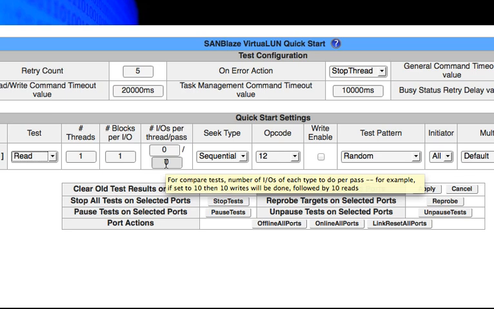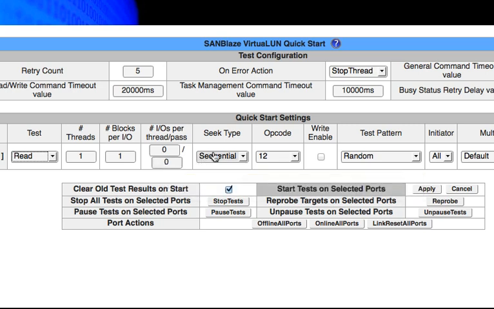IOs per pass is used for compare testing. This tells you how many writes to do before reading them back. By default, it just does one write, one read, one write, one read. But you can specify a number here and say, let's say, do 10 writes and then do 10 reads, and compare the entire transfer.